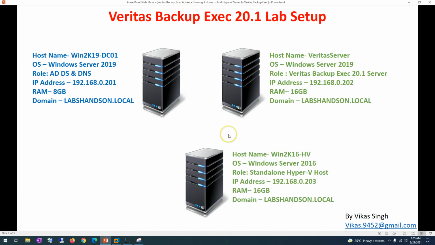So this is how we can add our standalone Hyper-V host in Backup Exec, and how we can schedule the backup and configure the backup jobs for the virtual machine.